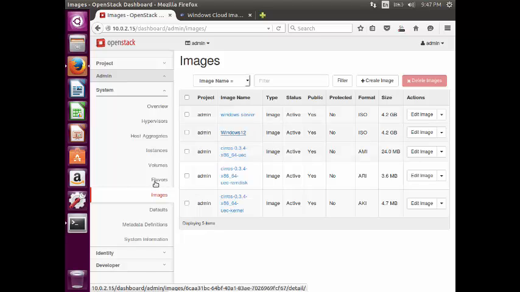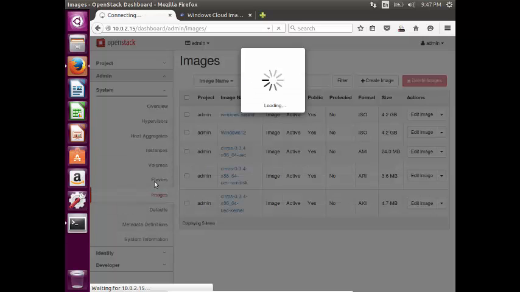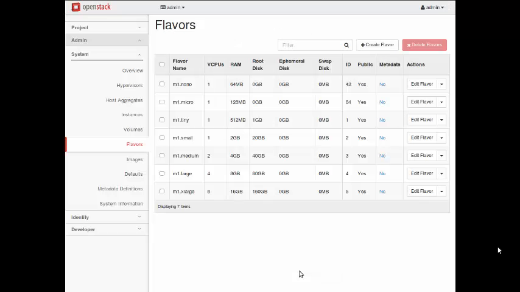Now coming to the flavors. A flavor is an option provided by OpenStack to select a configuration. These are the flavors which are provided by OpenStack by default. For example, taking Nano gives us one virtual CPU and 64 MB RAM. You can edit a flavor by selecting any one of them.